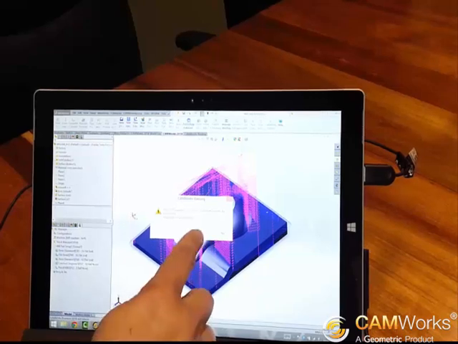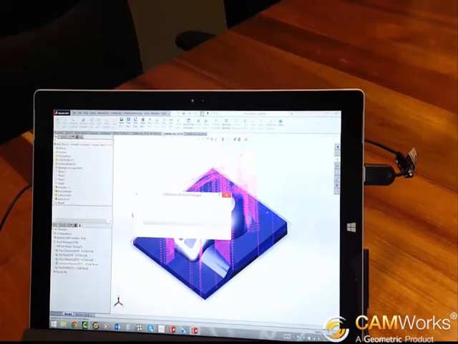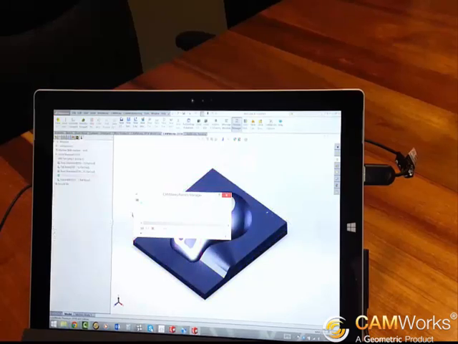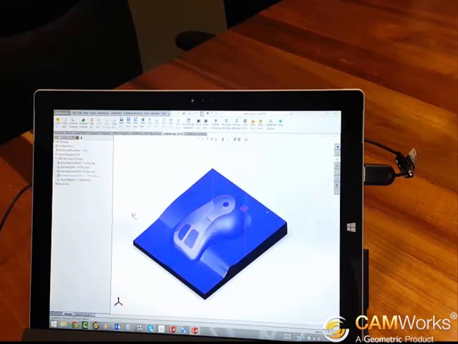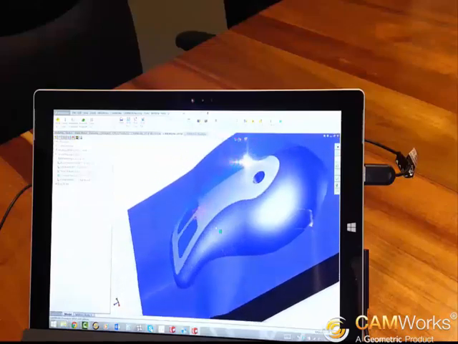The toolpaths will now be regenerated, and the CAMWorks warning message and message window keep me informed while the processing takes place and the new toolpaths are created with a much tighter step over in order to improve the surface finish on the final machined part. Here you can see how the new toolpaths have been generated.